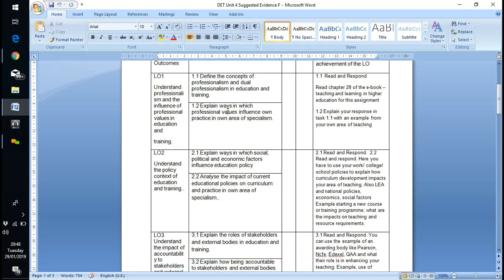In this one, for LO1, you've got a define and an explain, which is fairly straightforward. Again, 2.1, it's an explain, but then you've got an analysis of the impact of current educational policies on the curriculum and practice in your own area of specialism. Now, if you've got documentation on that from the other place and how you can see how it's impinged on that, then yeah, great, use that, no problem at all. Okay.